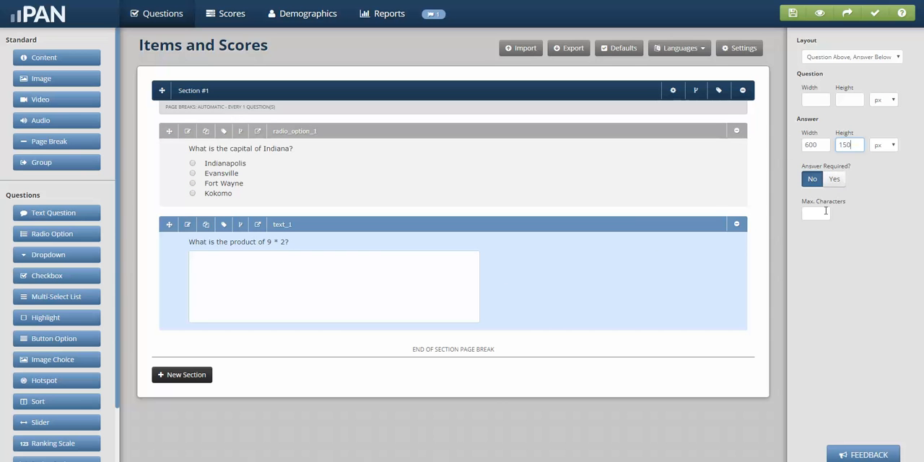I can make this answer required, and then I can set the max characters. I only want someone to be able to put in 2,000 characters as a maximum. So that's a little bit about the text question. If I were to change this to be a single line instead of a paragraph, it'd look more like that fill in the blank option, and some of these other options would be a little less significant.